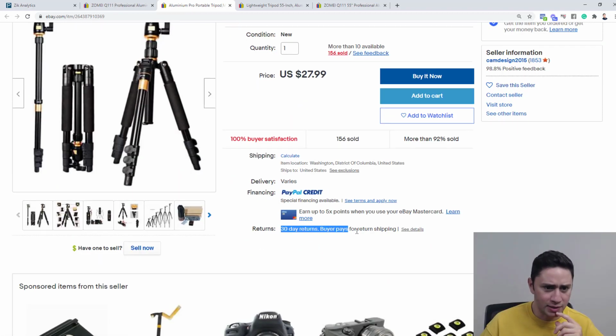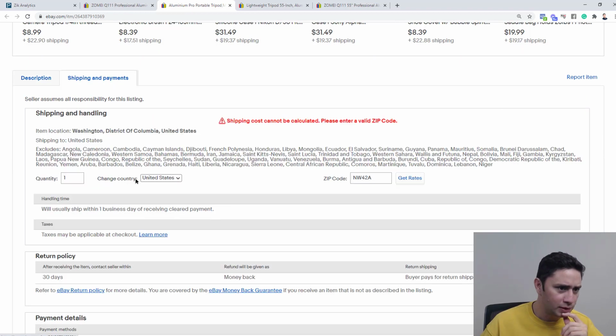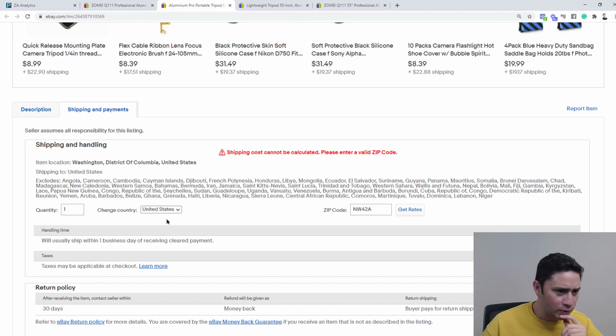So it's return policy 30 days. And about shipping policies, let's scroll down to the shipping policies. His handling time is 1 day. And about the shipping policy, we can't really see it. It needs to be calculated, depends on the states. I understand. But handling time 1 day is quite quick. But 30 days return policies is something we can improve.